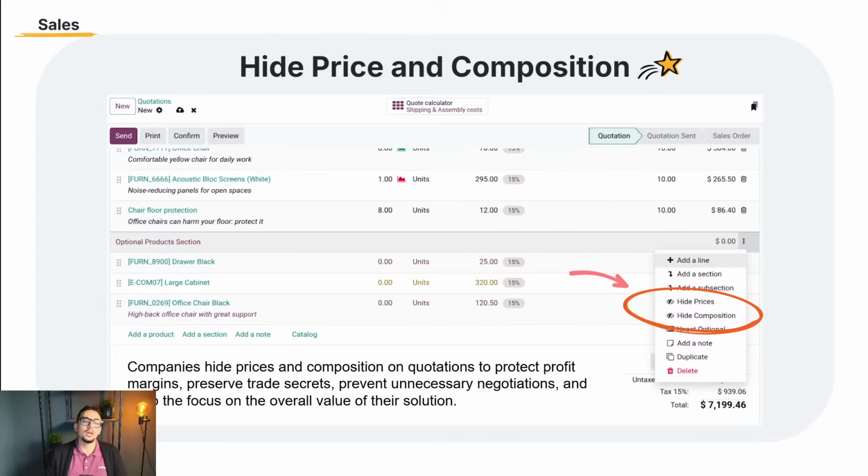This is a new feature. A lot of companies have been requesting it because they like to do it to protect their profit margins. Maybe they want to preserve trade secrets or prevent unnecessary negotiations so that they can keep the focus on the overall solution.